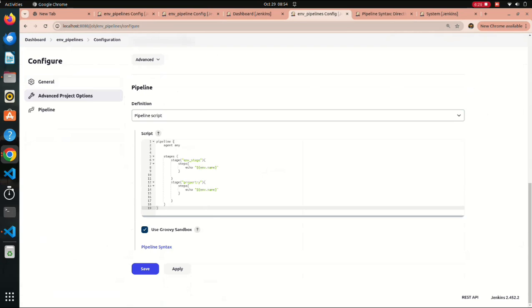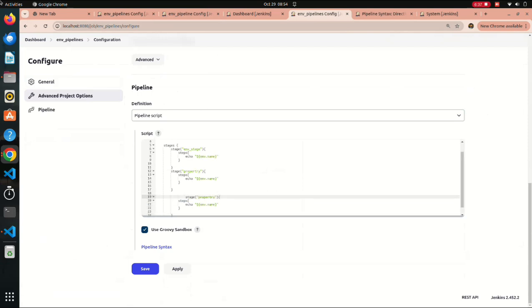And the third type is that we can use withEnv. Let's see how it looks with withEnv.